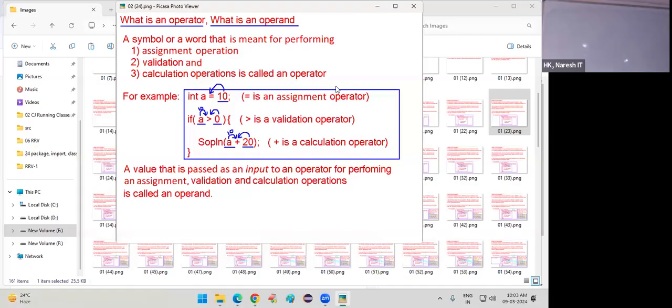Look at here. I am giving 10 as an input to an assignment operator for storing. So 10 is an operand. Here A is given as an input to the greater than operator for performing validation. So here A is what? Operand. If you take here plus operator, I gave variable and value as input to the plus operator. So what are these two? Operands. Understand? Here this operand is given for performing what operation? Assignment. Here validation. Here calculation.